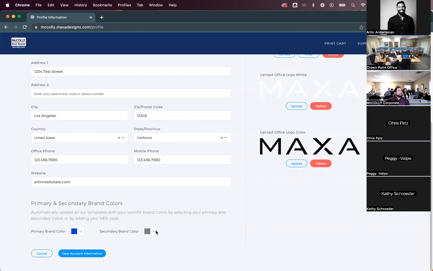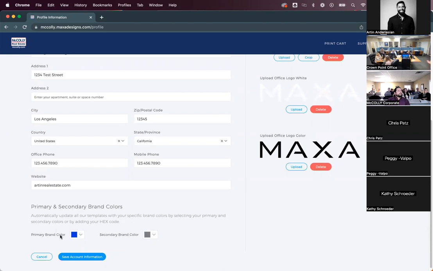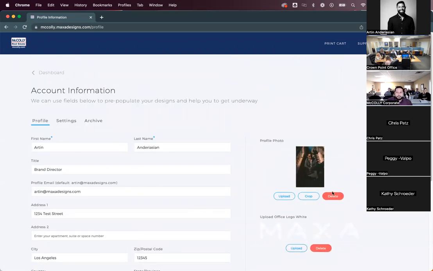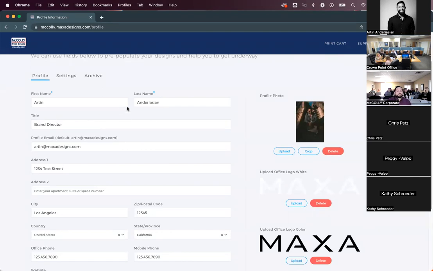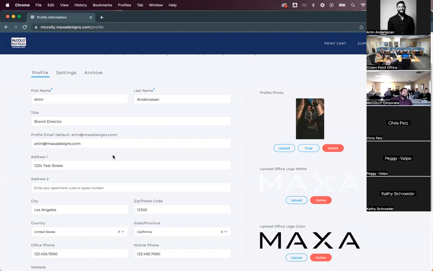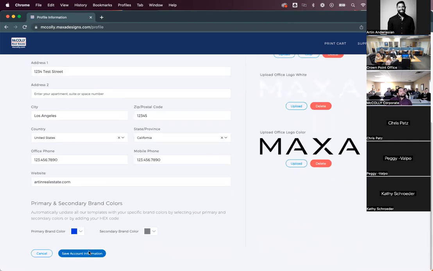You don't have to. If you don't, when you open up the templates, everything will be defaulted to the McColly colors. But if you have your colors, you can upload a primary and a secondary. I've uploaded my blue and a gray. Essentially, all the information you enter here, anytime you open up a template, is going to automatically load onto the template. It's going to save everyone a lot of time and a lot of energy. You don't have to constantly worry about adding any of this information to the pieces. So just hit save.